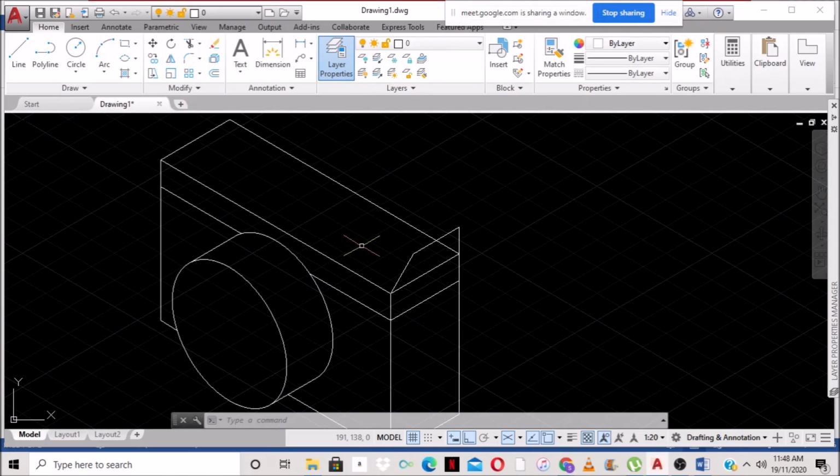Copy. But we say we want to move it, sir. So we're not going to copy. What are we going to do? Move it. We're going to move. So we select move. We go to modify.